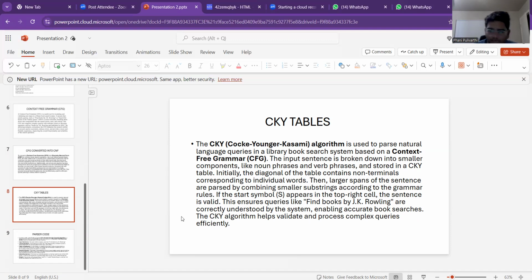If the start symbol appears in the top cell, the query is correctly understood by the system. So, like find books by J.K. Rowling are correctly understood by the system, enabling accurate book searches. This algorithm is efficiently used for the queries. And coming to the parser code.